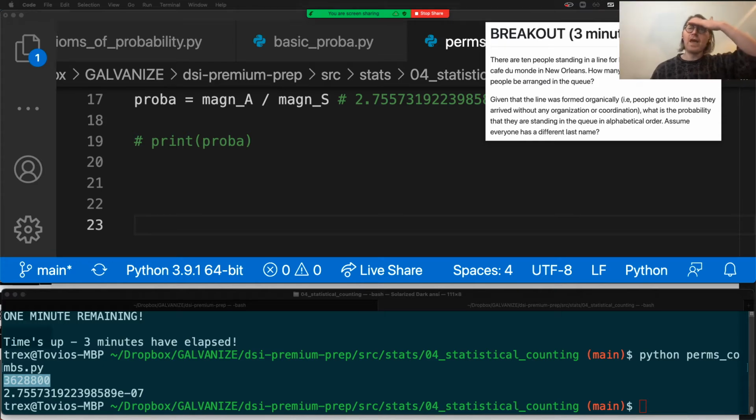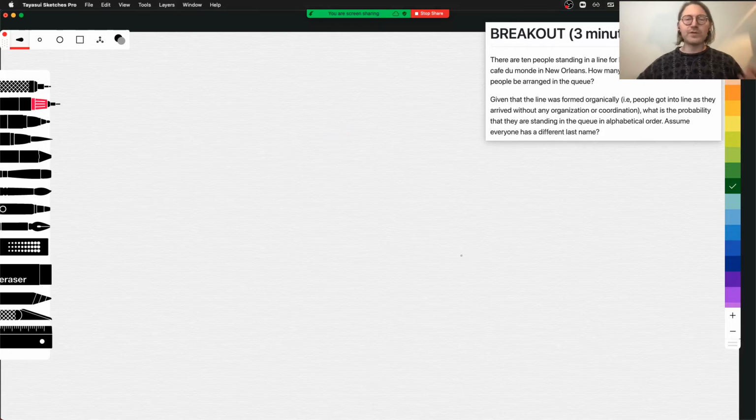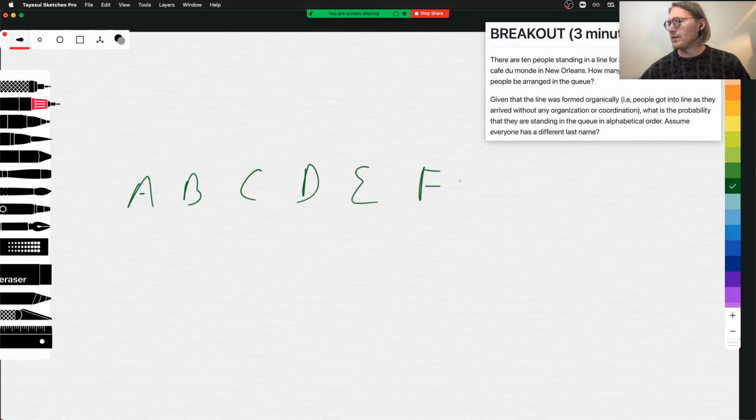Why is the magnitude of A 1? Sure, yeah. So if we're thinking about this in terms of arrangements, and let's say we have Andrew, Billy, Catherine, Dorothy, Eli, Frank, and so on, 1, 2, 3, 4, 5, 6, 7, 8, 9, 10, I, J. And let's just imagine I said names for all of these.